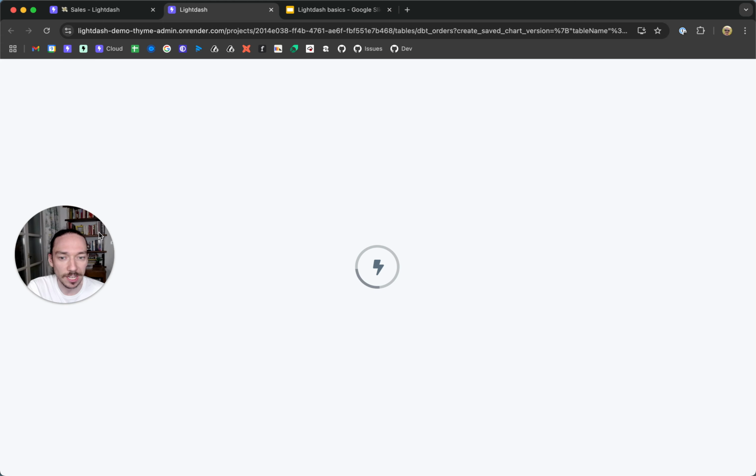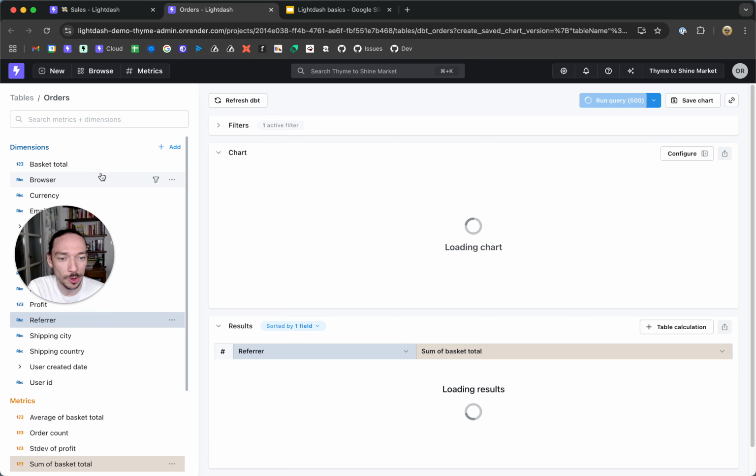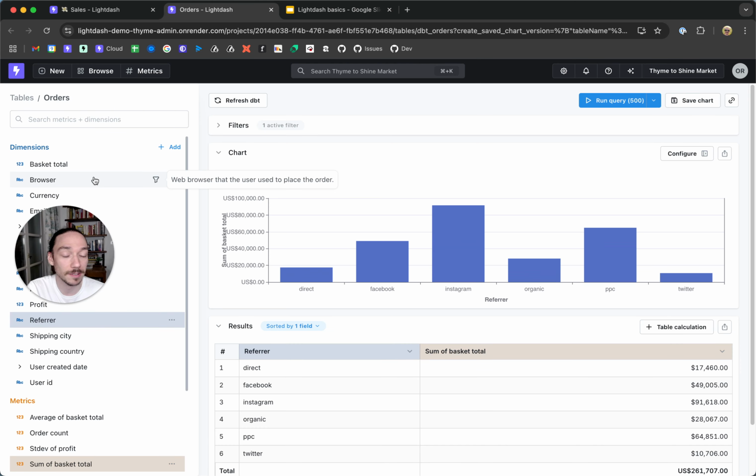Now, this is going to present us with a sneak peek of the Table Explorer UI, which we'll come back to later. But you can see that Lightdash has split out our revenue on here, our sum of basket total, by the referrer field. So did someone come from Facebook, Instagram, organic, etc. And it generated a kind of helpful chart for us at the same time.